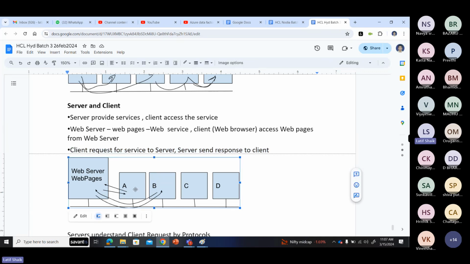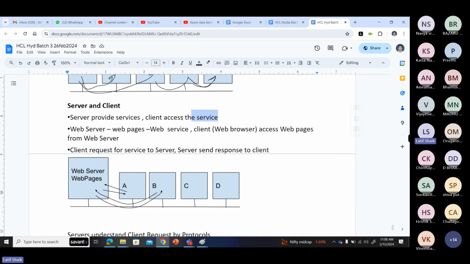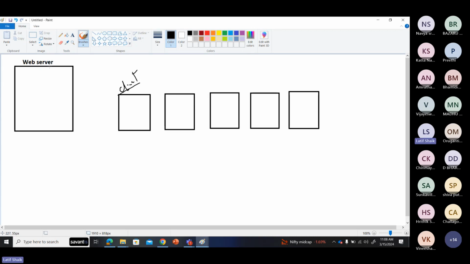Client request for a service. Actually, guys, what I said, see the first statement and the last statement. What is the first statement? As I said, a server provides a service and a client accesses the service. The second statement is the exact statement of client and server. Any server, any client, whatever the server is, whatever the client is, it works like this only. This is the formula. The client will send a request to the server.